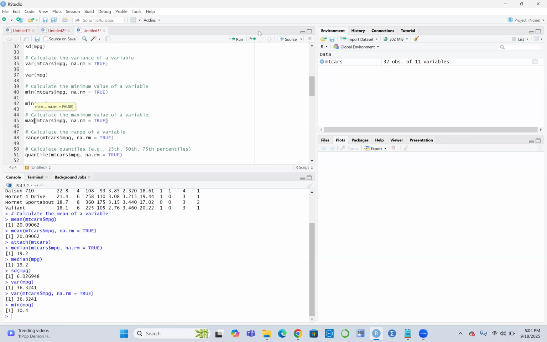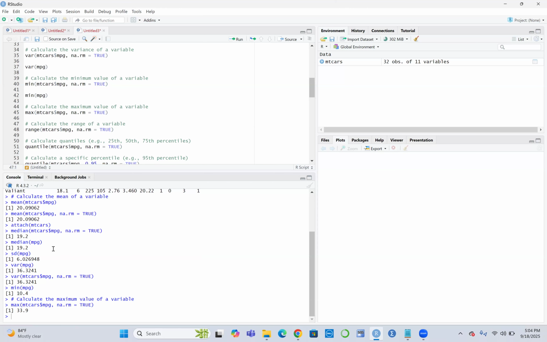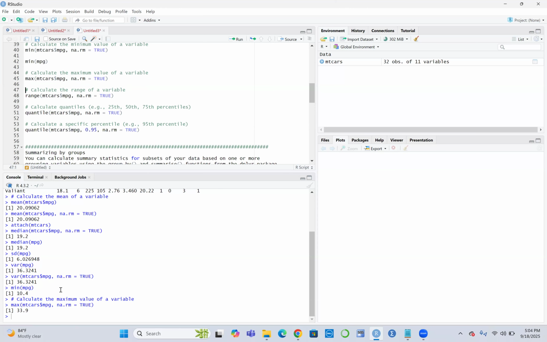So we can also find the maximum variable. So I'll go ahead and run finding the maximum variable, which is 33.9. So that's the maximum variable of MPG.